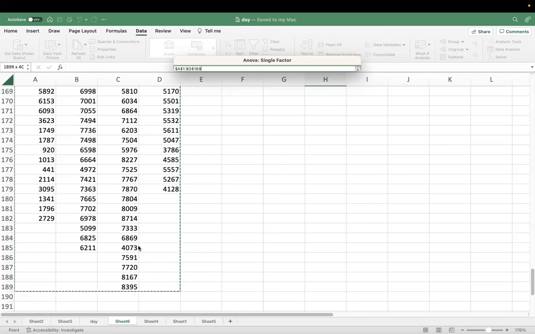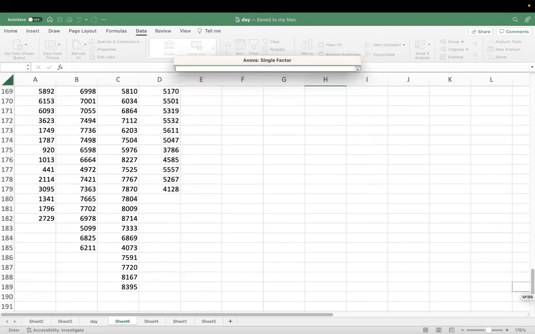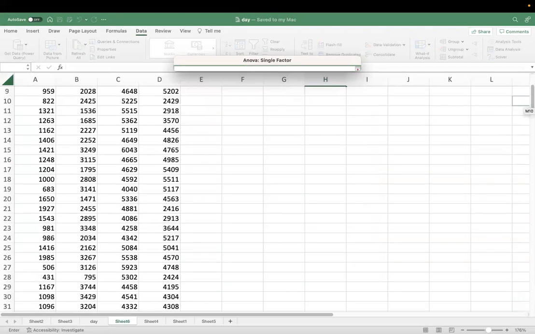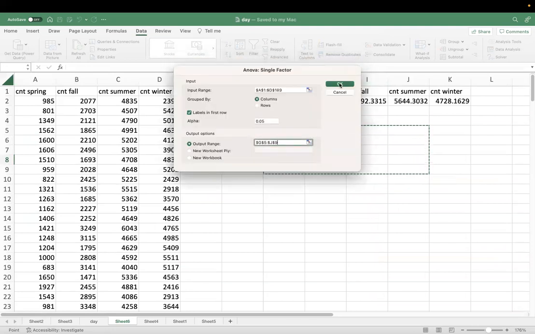Some columns will be large, some empty cells will be there. Don't bother, no issues. Select till last. Input range, all the 4 variables in one go. You have to select till the end. Then labels in first row. Alpha is 0.05. Output range. Go to the top, select some empty cells, and click OK.